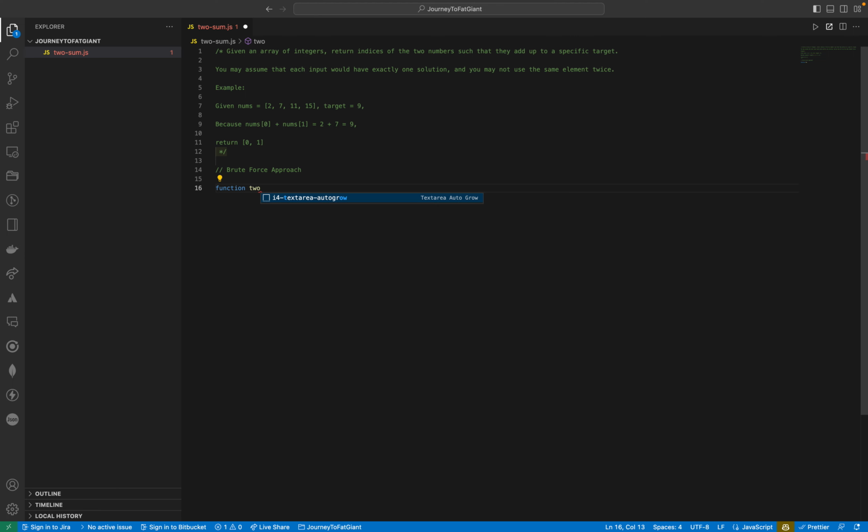So I'll give the name sum brute force approach. You can give any name. I'm just giving it so that it is easy to remember what approach we are using here.